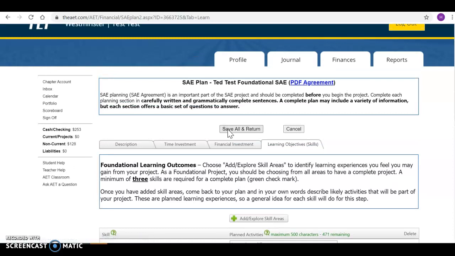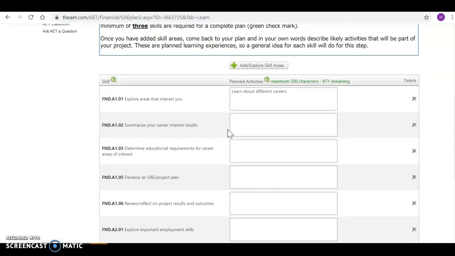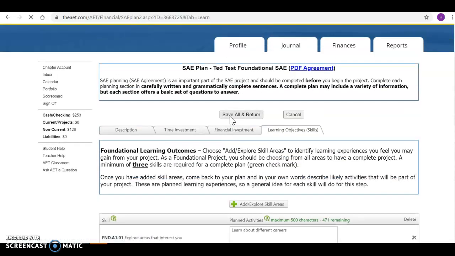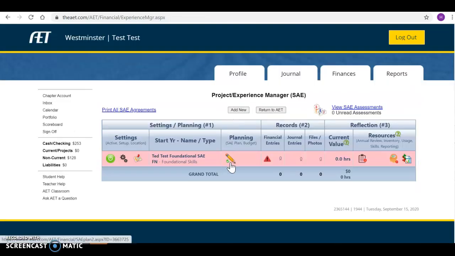So once you're done, you hit Save All and Return. You got to fill out all those, though. Save All and Return. My little pencil now has a green check mark, and I am good to go. Okay? So that is all you'll need to do to start your foundational SAE for Introduction to Agriculture this year.